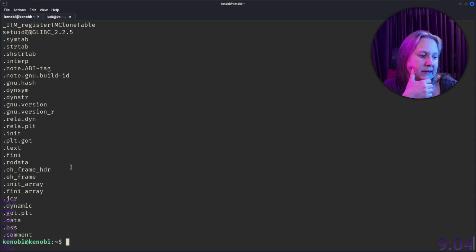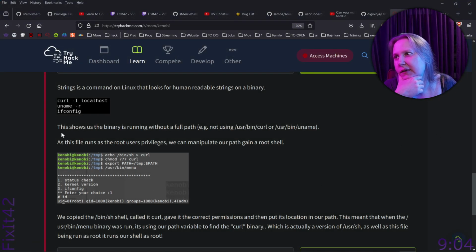So let's see what they say. This shows us the binary running commands without a full path. Oh, right. I should have seen that. Not using /usr/bin/curl or /usr/bin/uname. As this file runs with root privileges, we can manipulate our path and gain a root shell.